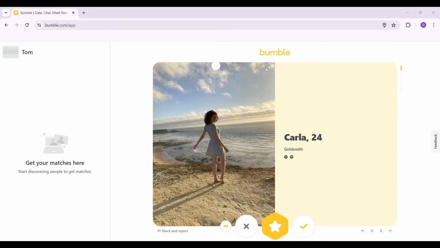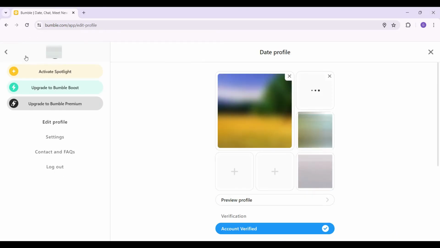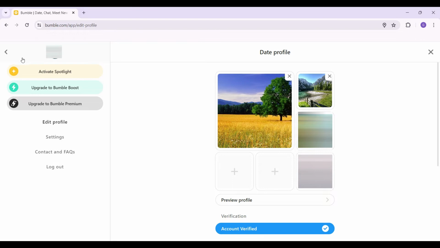Well, right here at the top left, here's my profile picture. I'm simply gonna click on it, then something like this will open up. Well, there are lots of options like activate Spotlight, upgrade to Bumble Boost and everything. Here's settings as well. But right here at the very bottom, you'll see something like Logout. In case you actually want to log out, click on this button right here.